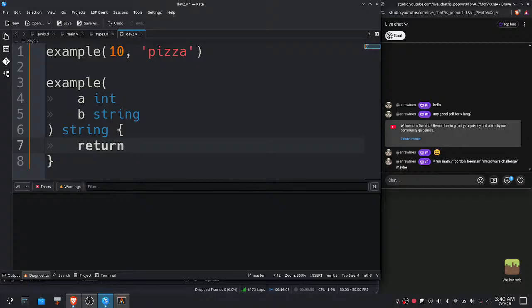Go ahead and do that, and then do return, and then put in my hello, and then this string. Very creative naming, by the way. B. So that's the example. And that should just work.